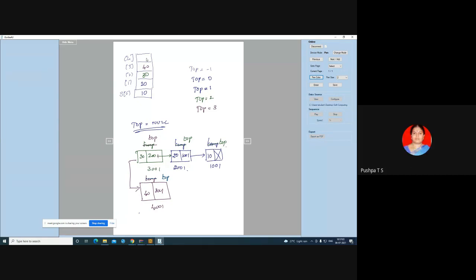The moment you insert one more element, top will become full, isn't it? Yes, ma'am. The stack will become full. Now, if you try to insert one more element into this stack, you can display the message stack overflow. But in a linked list, will it happen like that? No, ma'am. As long as you have free storage in the computer memory, you can keep on inserting elements into the stack. That is the only difference between array and linked list.